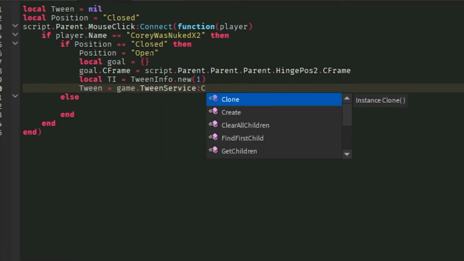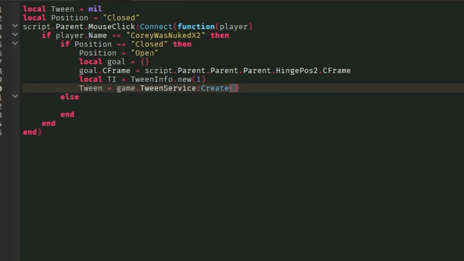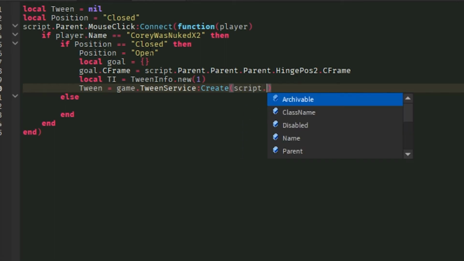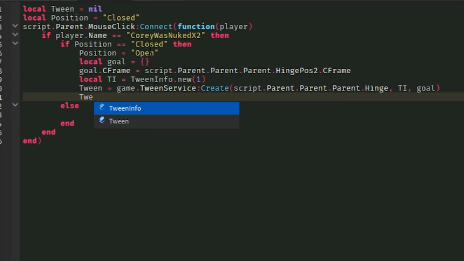So, now tween equals game.TweenService:Create, not clone, create, and then it's the part, which is script.Parent.Hinge. There we go. And then it's the TI, or the tween information, and then it's the goal. And then after that you have to do tween:Play().